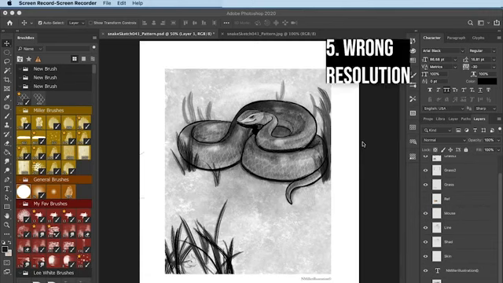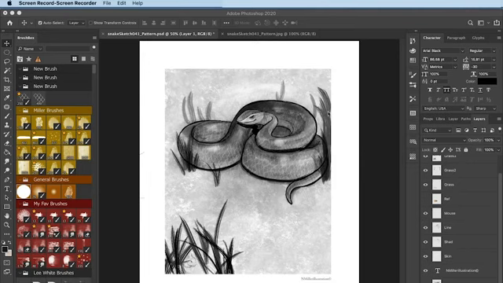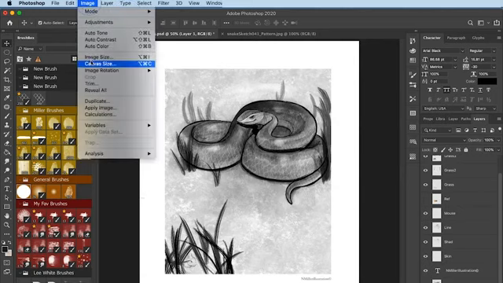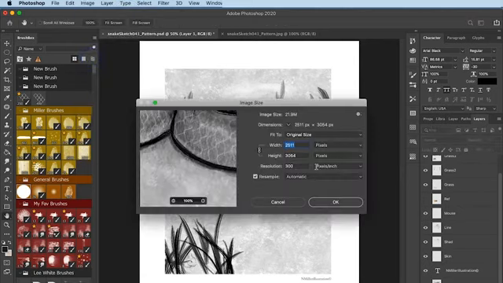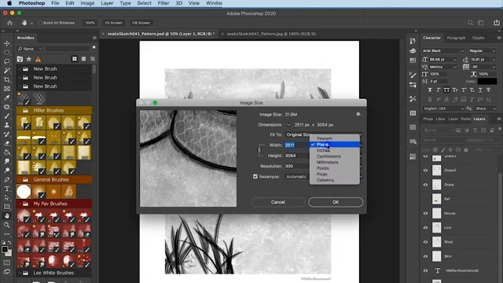All right, guys, this is tip or mistake number 5. Resolution. I'm back to my snake illustration here, and when I go to Image and then Image Size, it shows what I'm working in. Let me switch it to inches. It's about letter size.